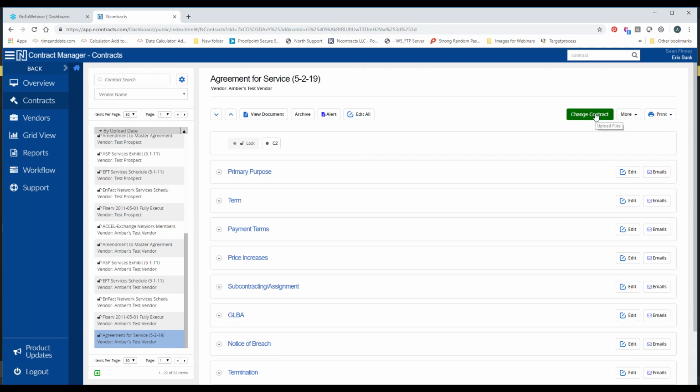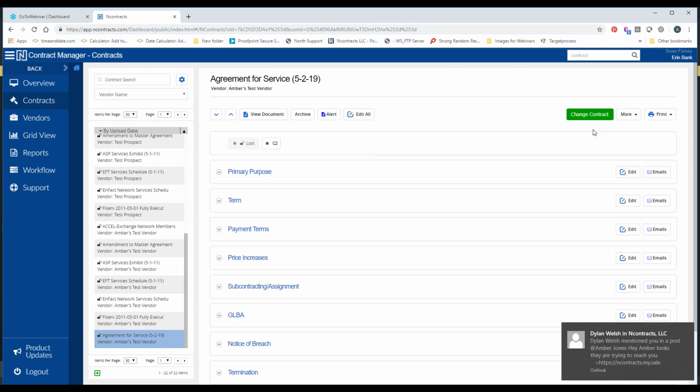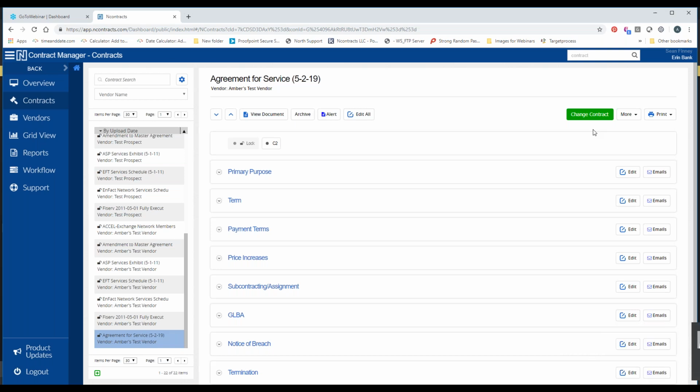You also have your change contract button up here on your right. I like to call this my oops button. Let's say you uploaded the wrong contract by mistake. The PDF was not the correct one. When you click that view document button, that's okay.